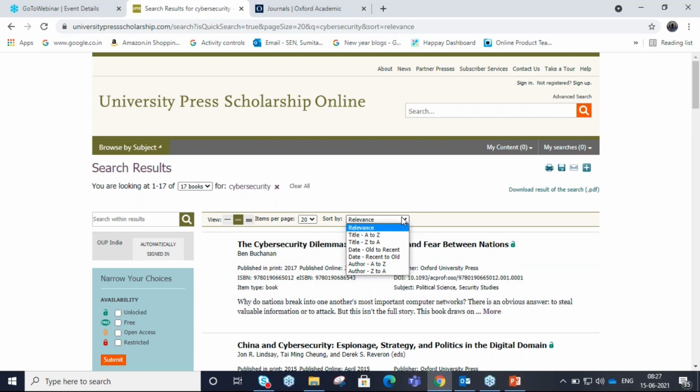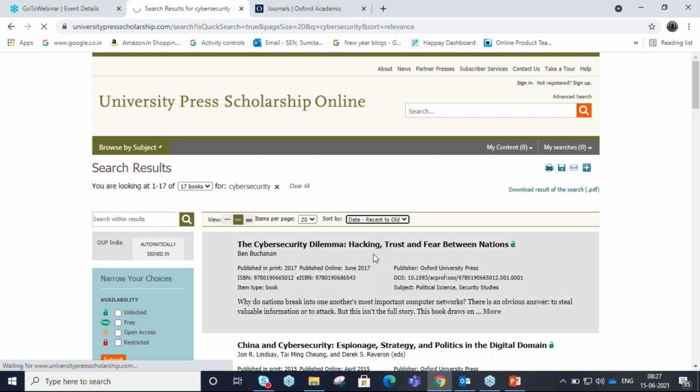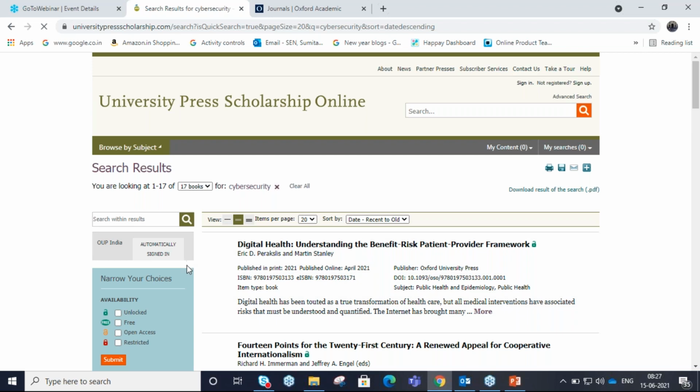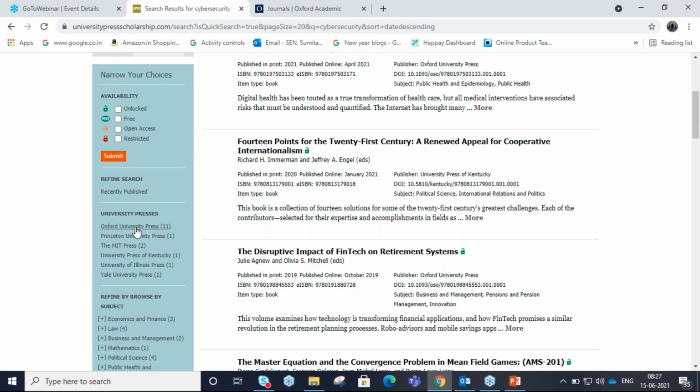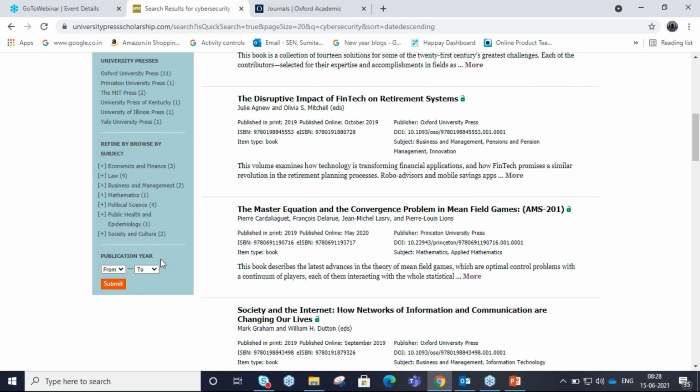Let's just first choose recent to old. And then you can choose unlocked. For me, everything is unlocked, so I'm skipping this step. Now see here, it tells you which are the different university presses. So there's one from Yale, there's one from Illinois, there's one from Kentucky. You see, we've got something from all of these. So I can always choose from here if I'm interested in a particular university.